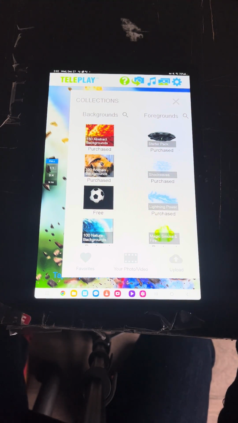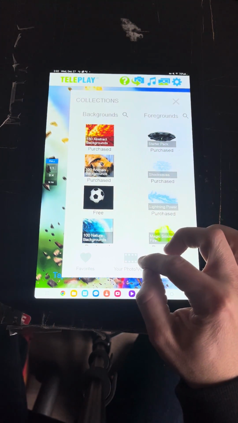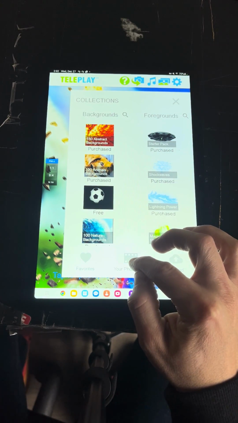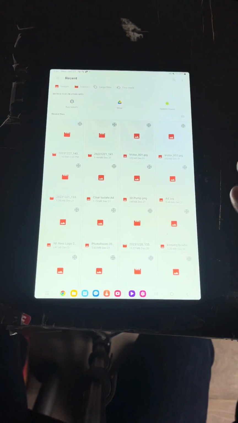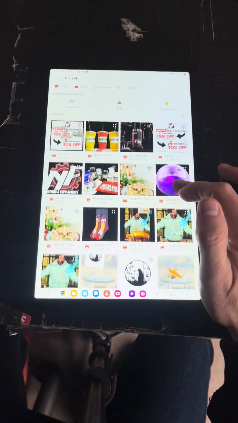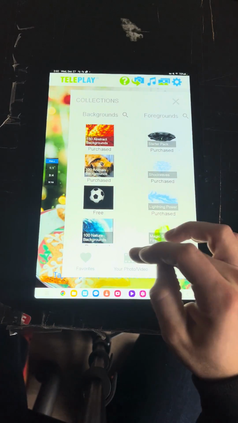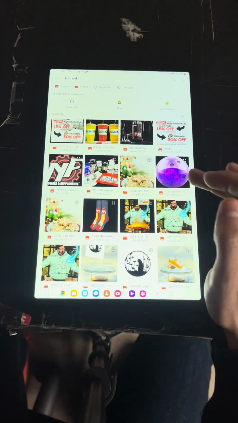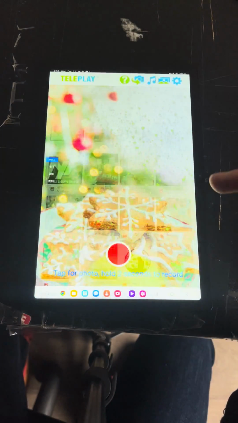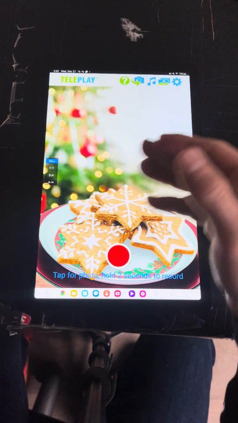So let's say, to clarify, the Your Photo video button lets you add your own backgrounds. So for example, sorry, that's a video. I didn't want a video. So let's add a picture background. So now we have a picture background.